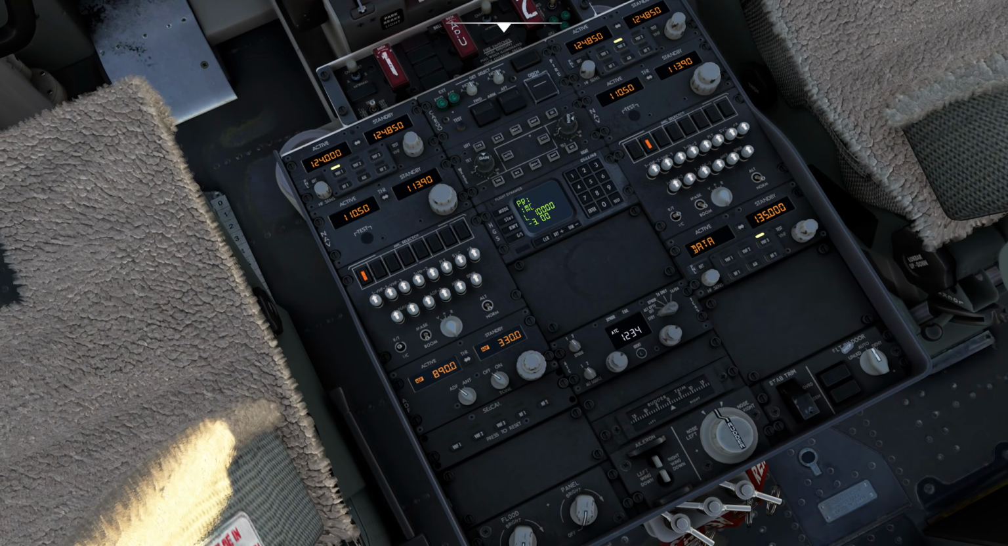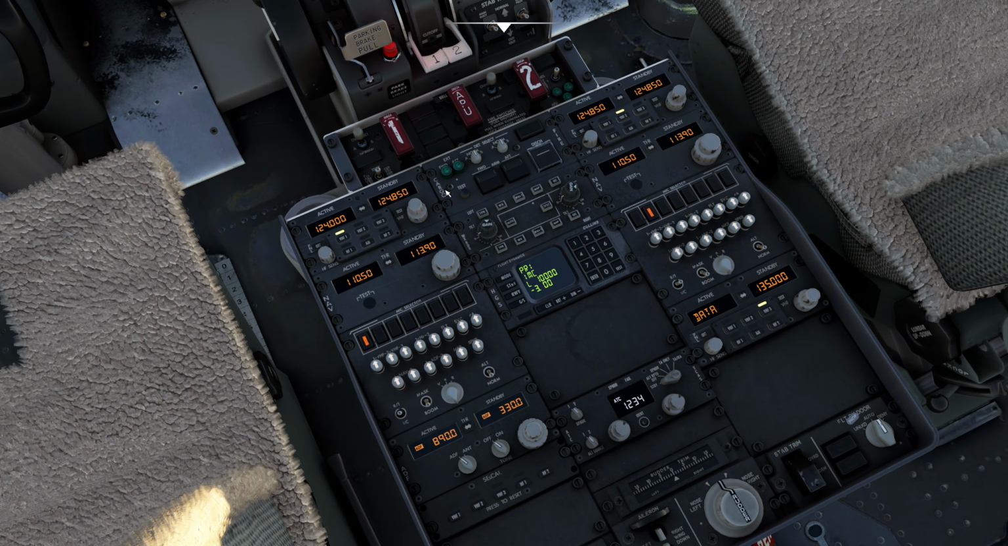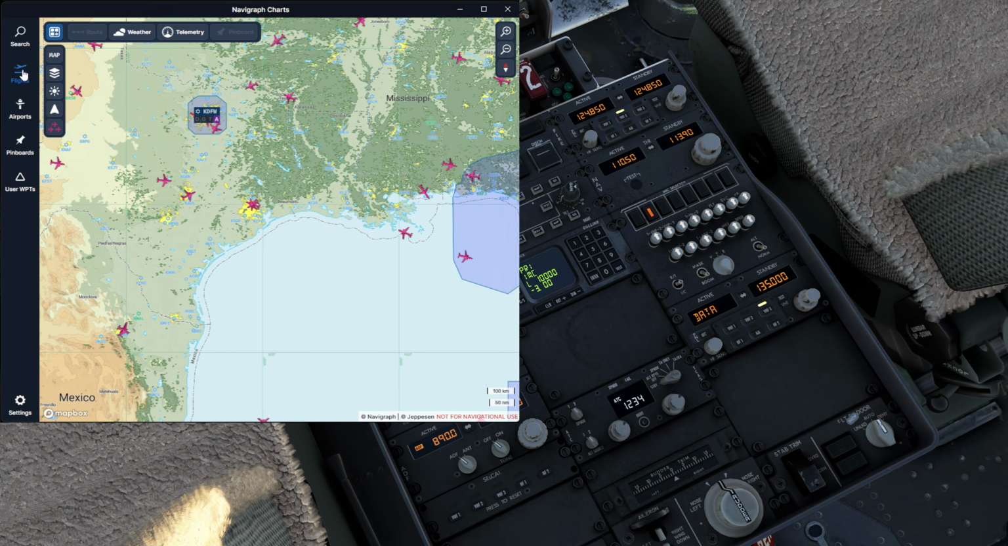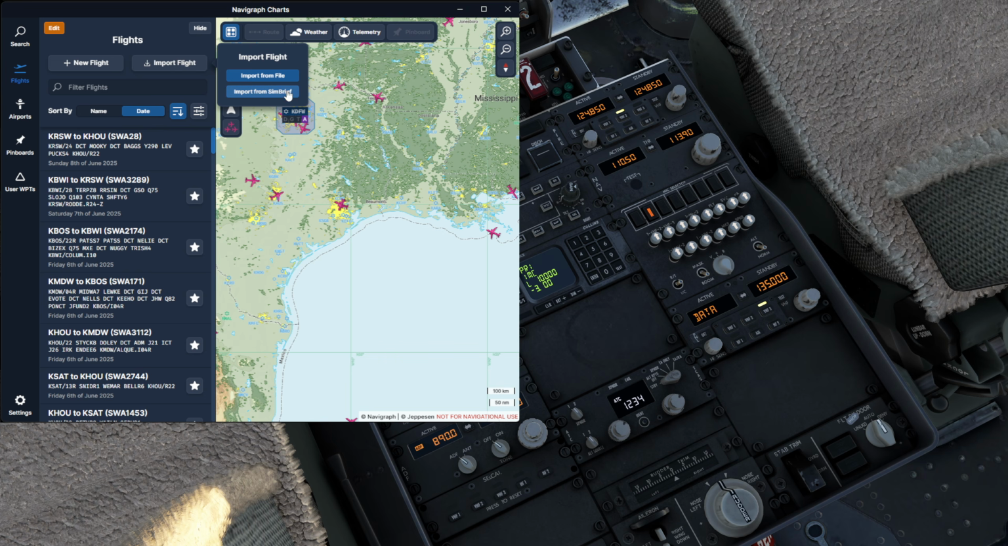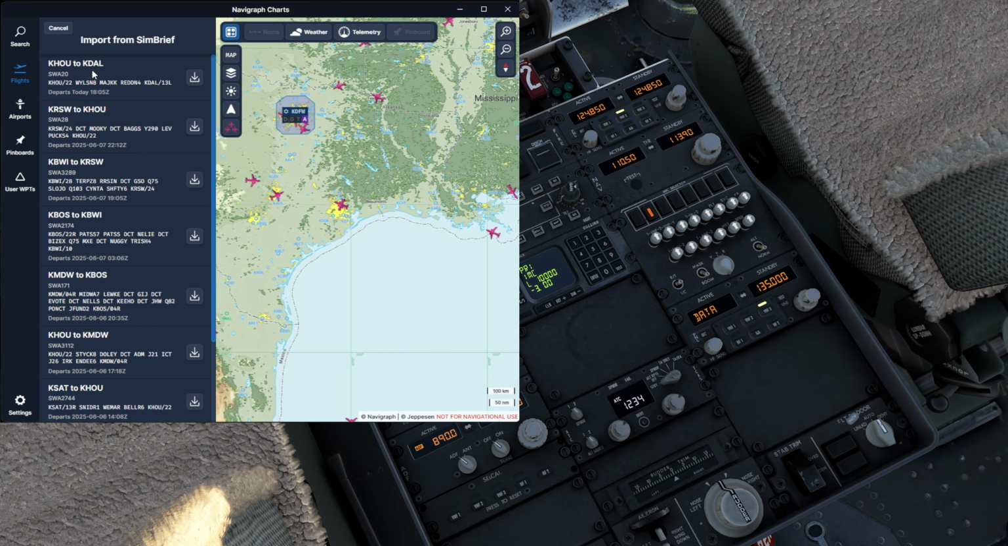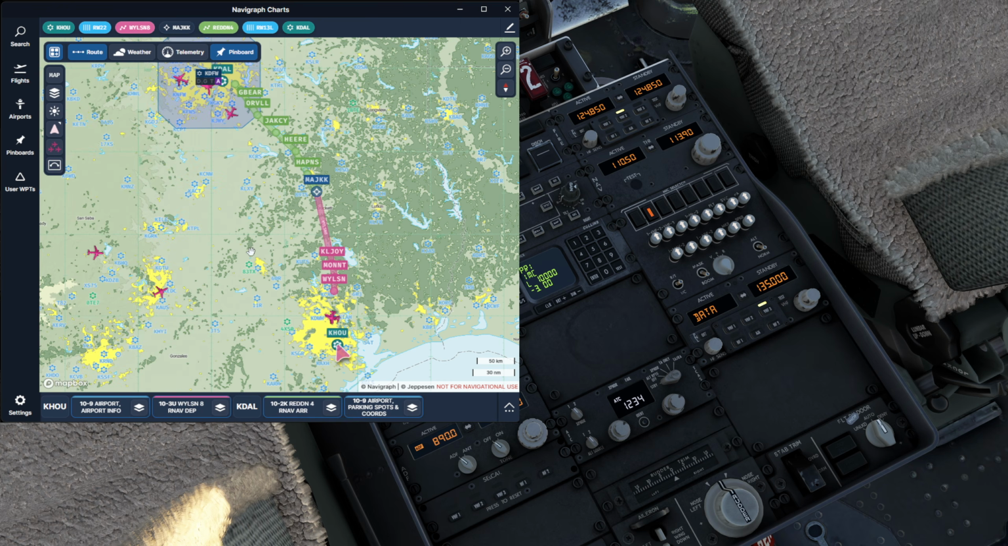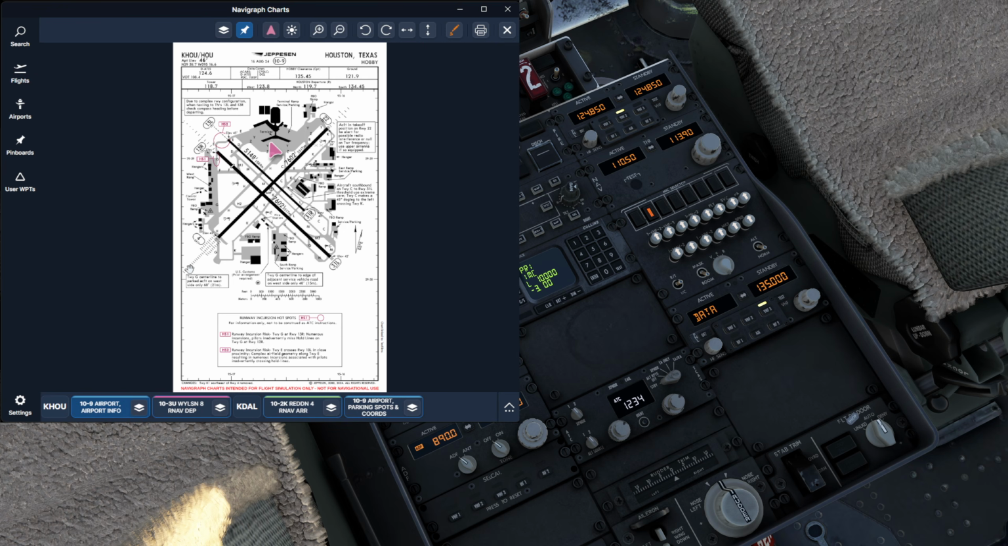All right, next thing to do, if you were flying on the VATSIM network, which I'm going to go ahead and do, is we want to get our radio frequency set up. In order to figure that out, we can open up Navigraph here. We're going to go to flights, import flight, import from SimBrief, and here's our flight plan, KHOU to KDAL. It's going to import our entire flight plan right here into Navigraph, and we want to pull up the airport chart for Houston Hobby.